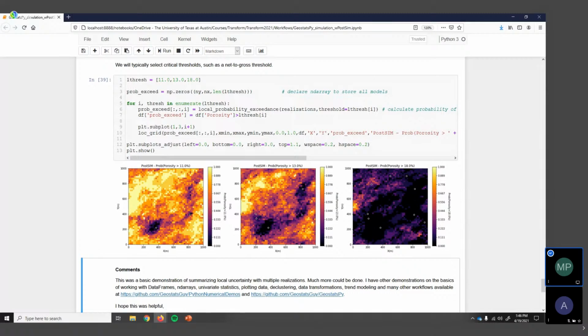Now, this is very cool because if you look, at 11%, 13%, and 18%, the probabilities globally are dropping because you have a lower probability of exceeding the threshold as the threshold gets higher and higher. And we can use this. Perhaps there's a critical economic threshold, where I need a certain value. Perhaps there's an environmental threshold, where if I exceed a certain value, I have something reportable, considered a contaminant or something like that. This is all very useful to help us build these types of spatial uncertainty models that we can use for business purposes.